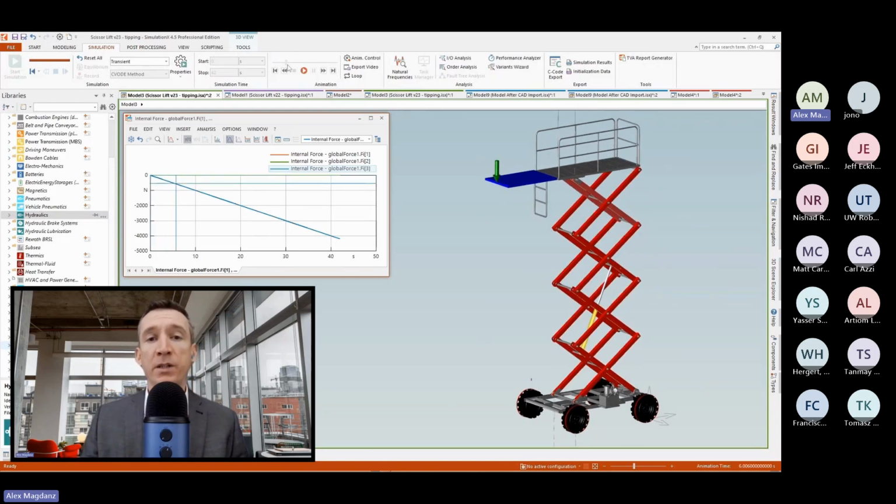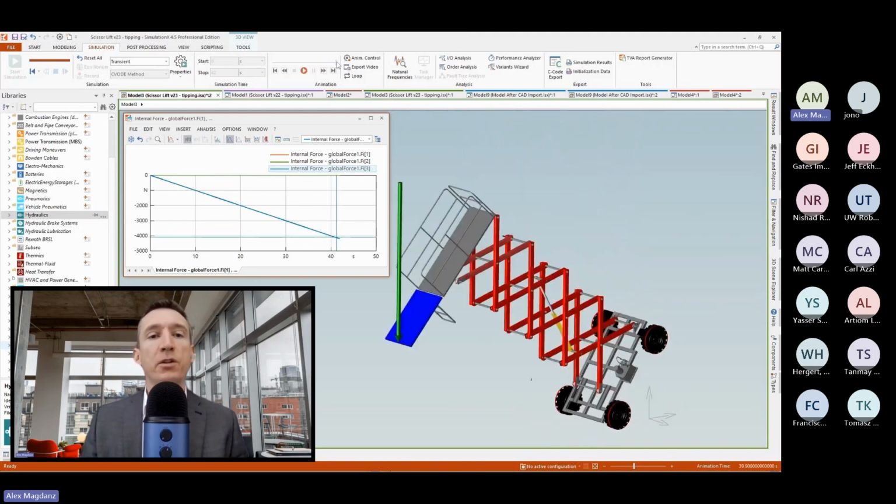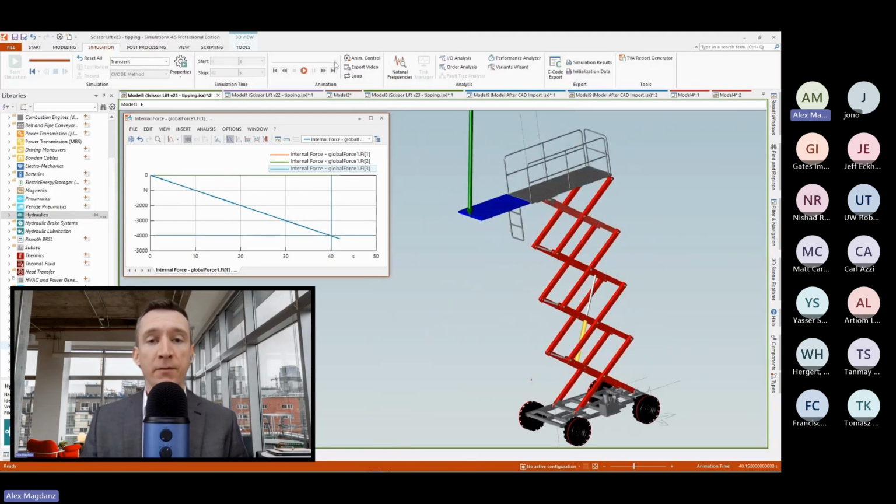Now we can simulate to see at which force the scissor lift would begin to tip. And we can see, in this case, it's just over 4,000 newtons. The beauty is, all of this is parameterizable and can be automated, so I can change the extension length and run 100 different scenarios.